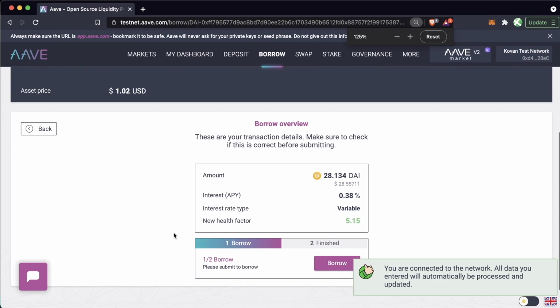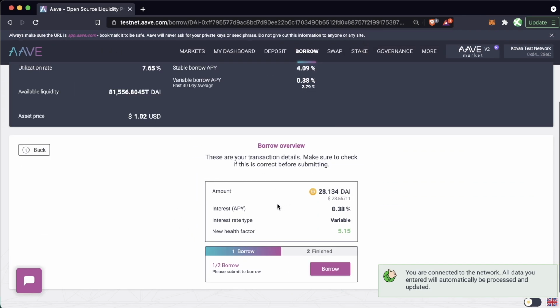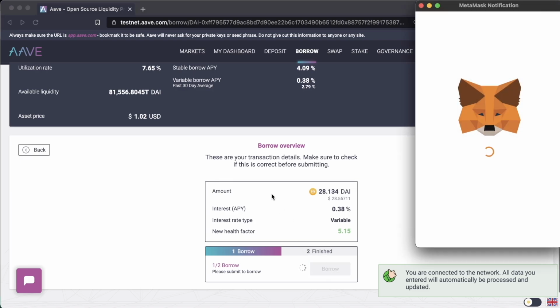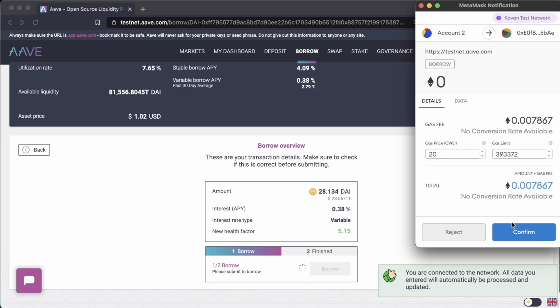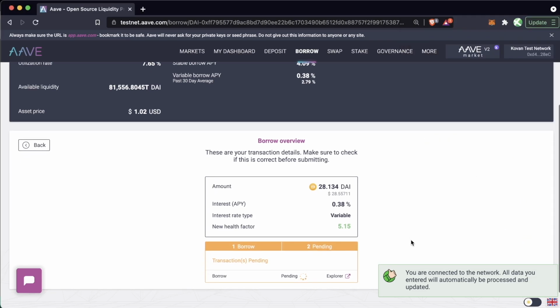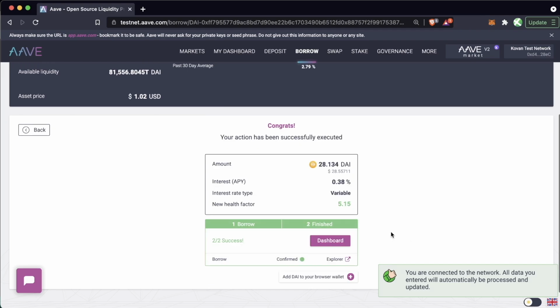I'm going to zoom out just a little bit. And this same interface is going to show up. We're going to go ahead and hit borrow. MetaMask is going to pop up and ask us if we really want to borrow. We're going to go ahead and hit confirm. And now we've successfully borrowed DAI into our application.